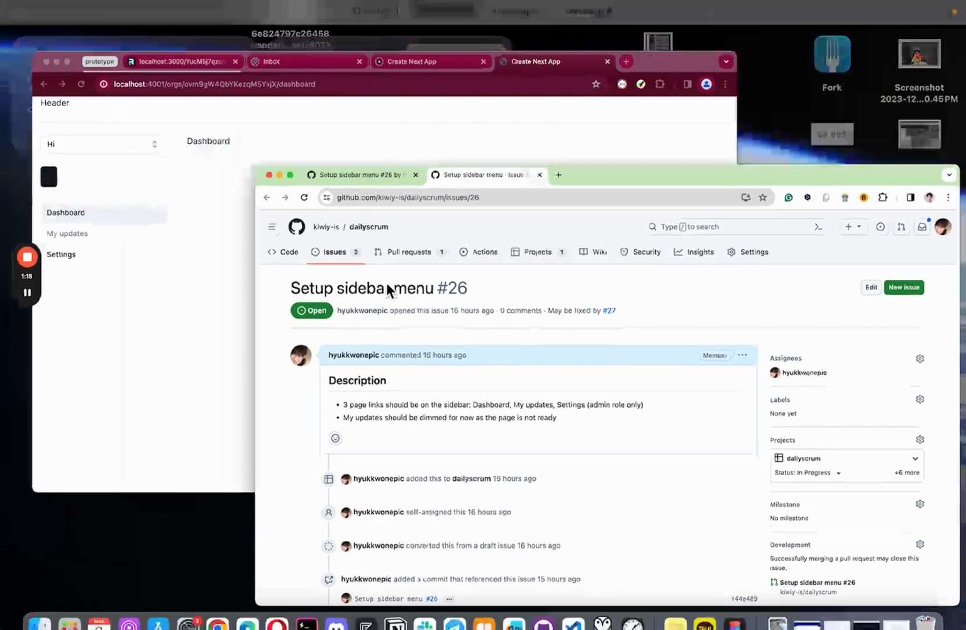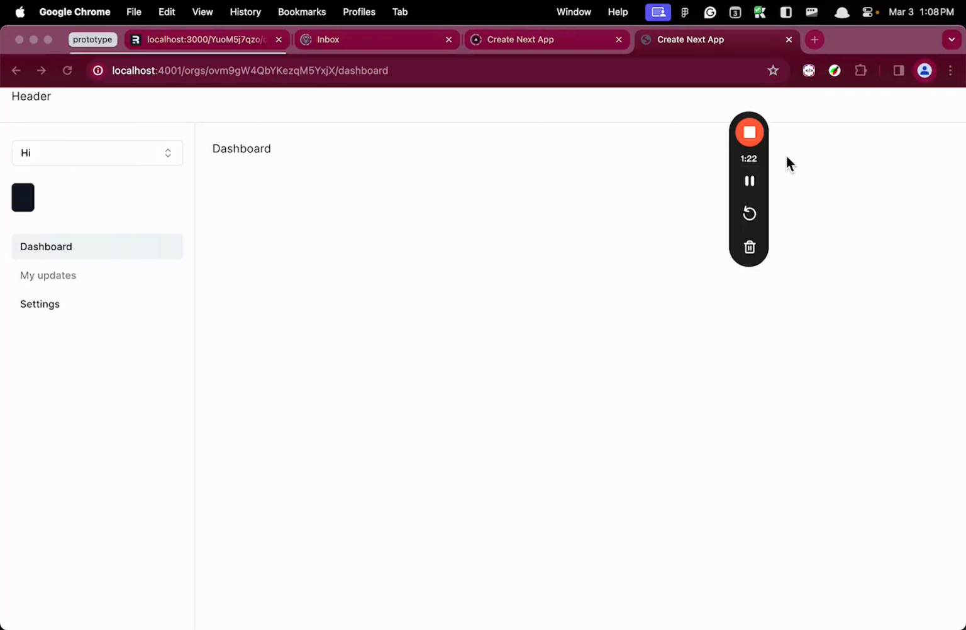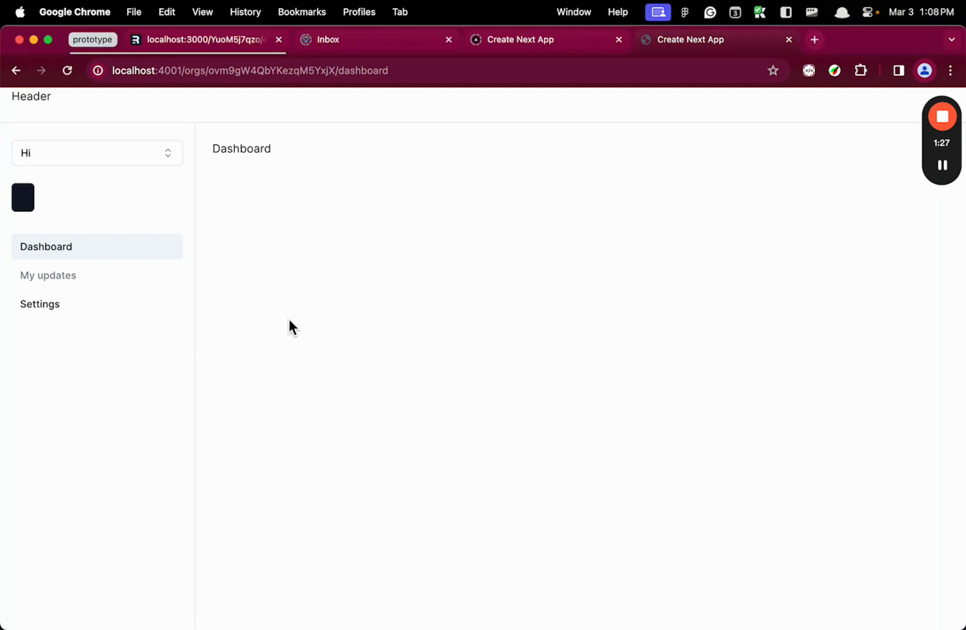And so through the PR that resolves this issue, I implemented it, and this is how it looks right now. There are three page links on the sidebar. One is dashboard, another is my updates, and the other is settings. So currently I'm in the dashboard page right here. When I click the settings link button, it redirects to the settings page.